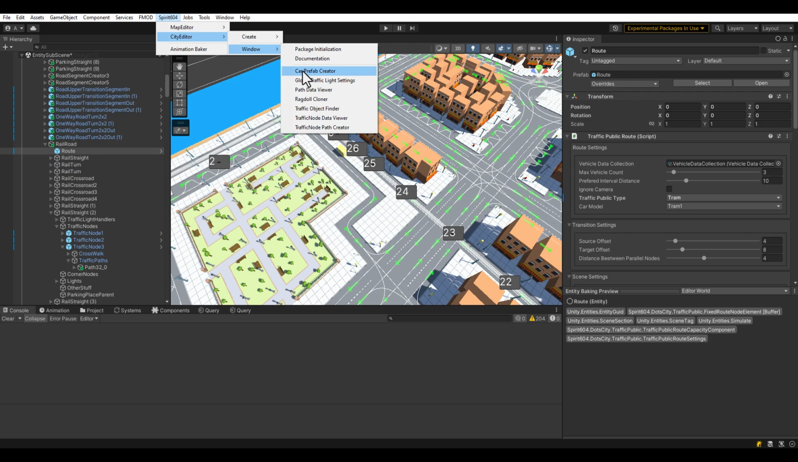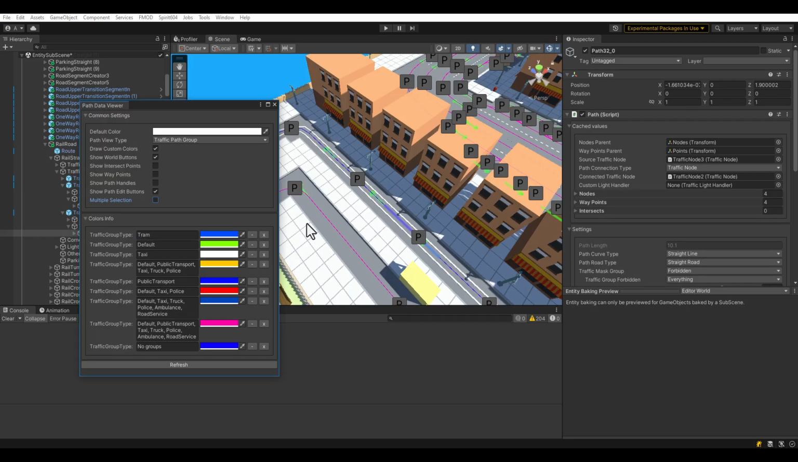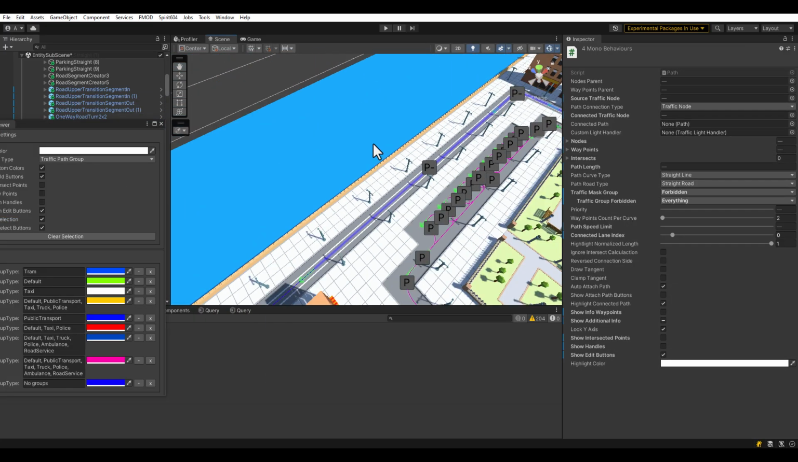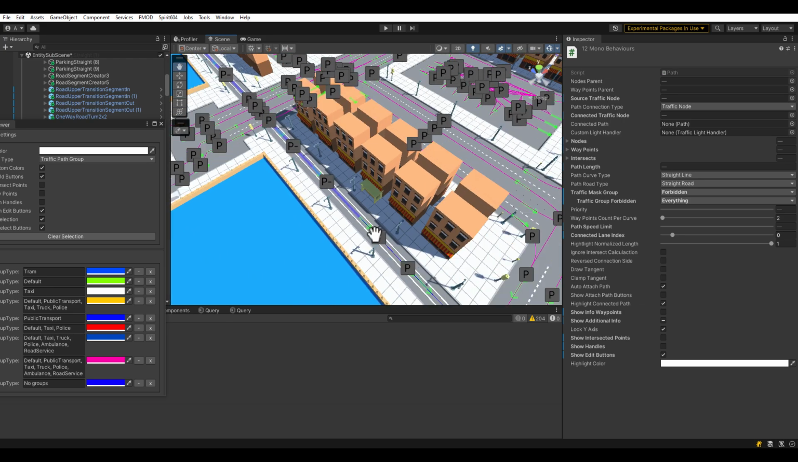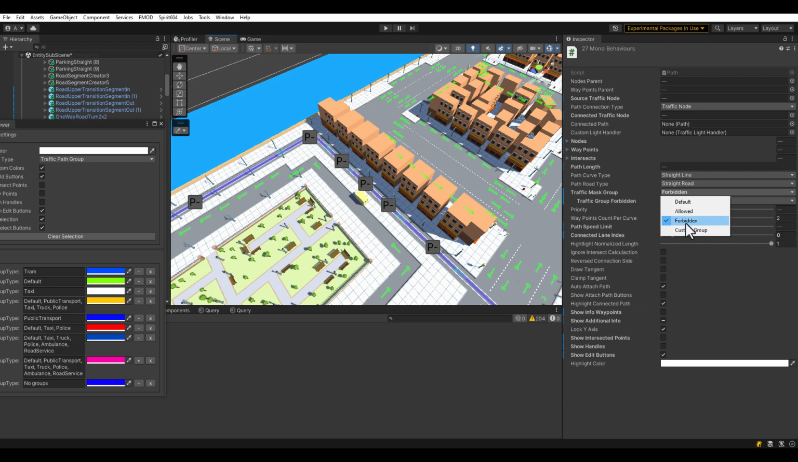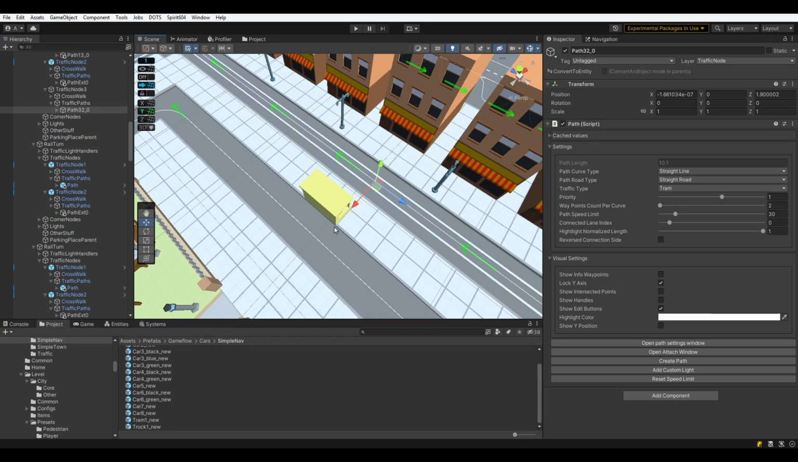Open the Path Data Viewer. Set the Path Viewer type to Traffic Path Group. Now, let's start changing the traffic type of each path. Enable multi-selection to select multiple paths at the same time. Once all the paths have been selected, set the traffic group mask to Forbidden and select all groups so that no default cars can spawn here. Set a custom color for the tram paths. As you can see, we have successfully changed the traffic type of all the paths.